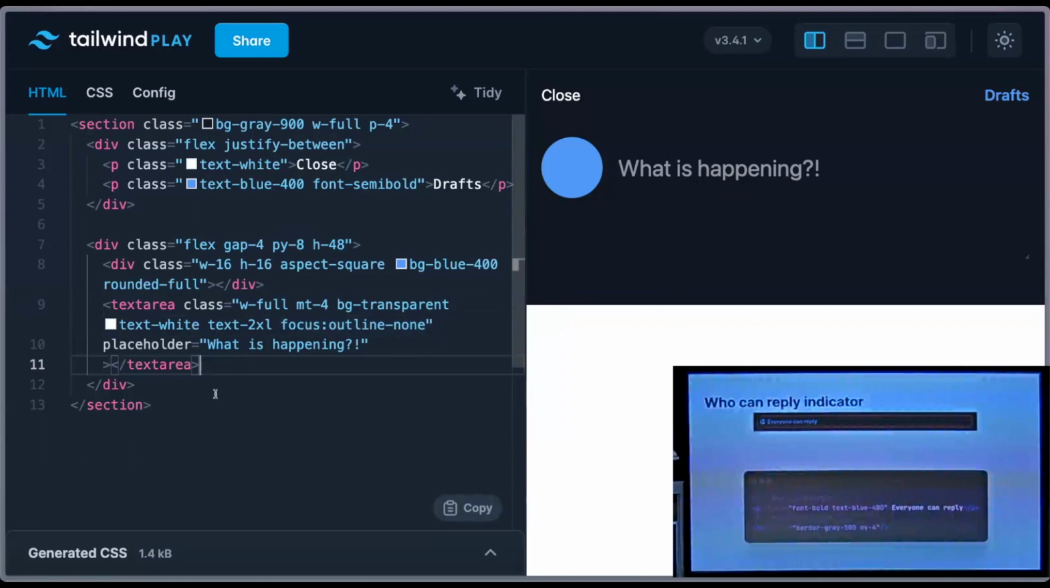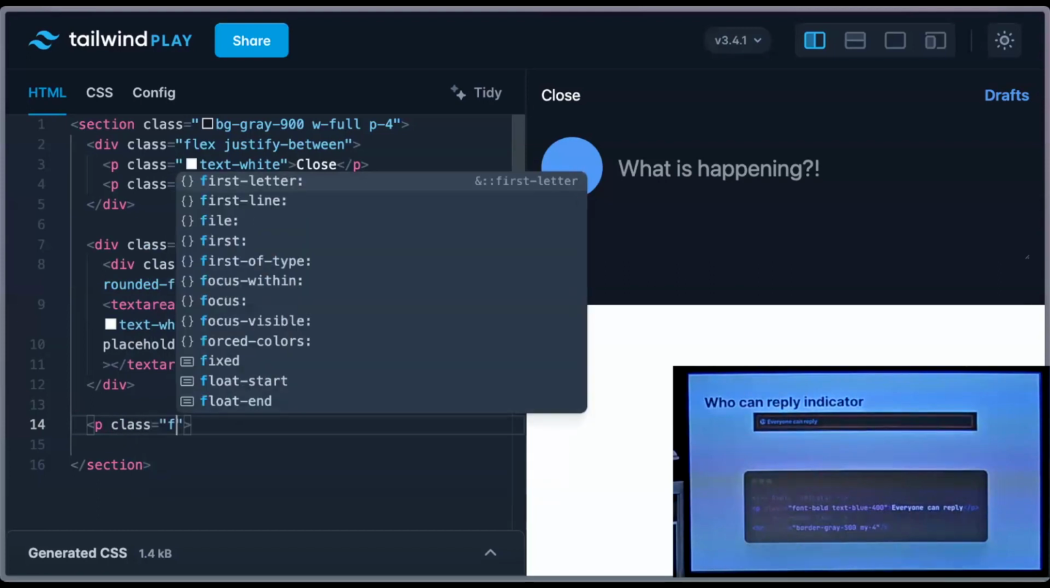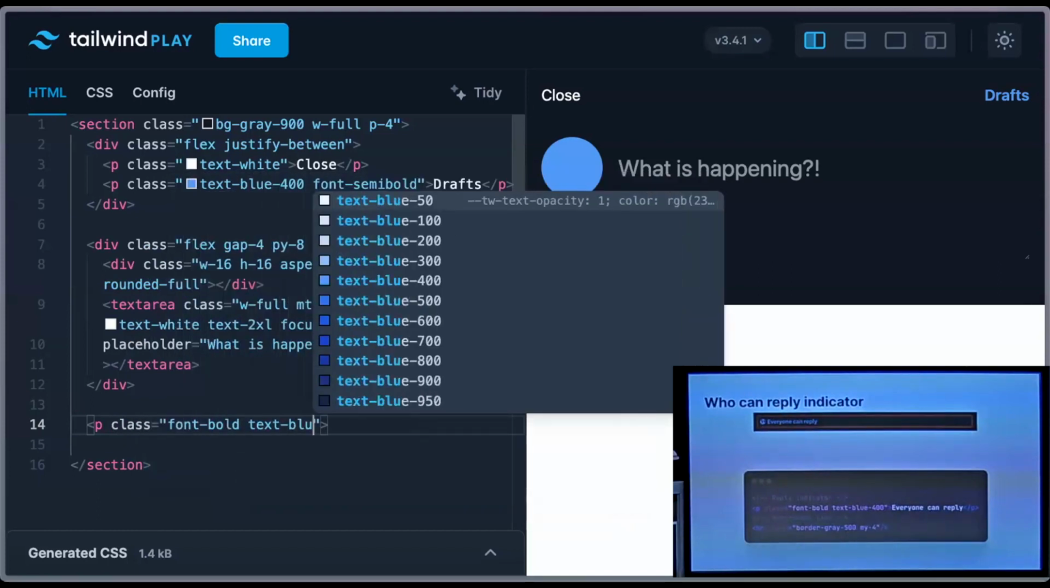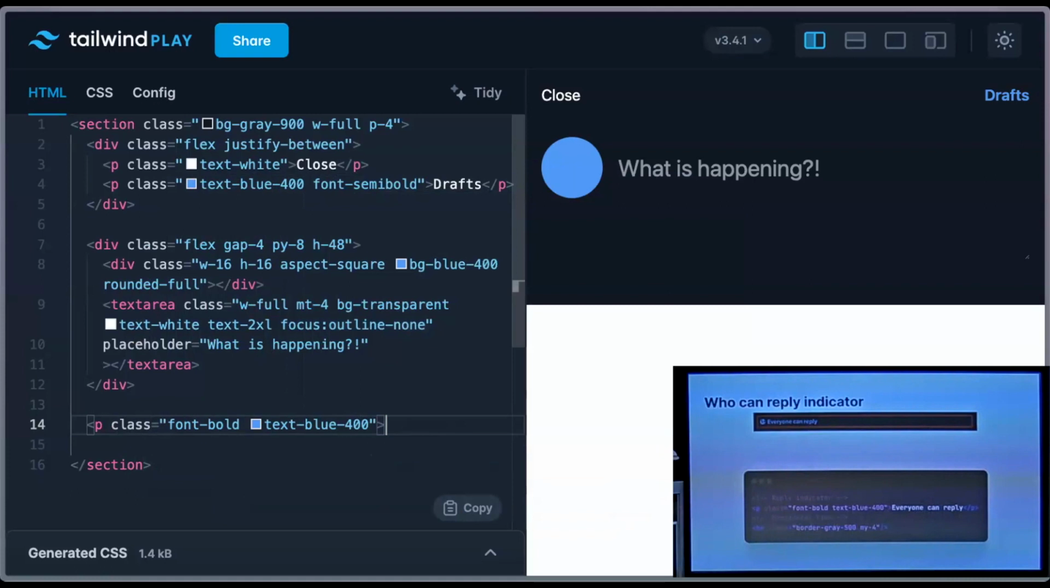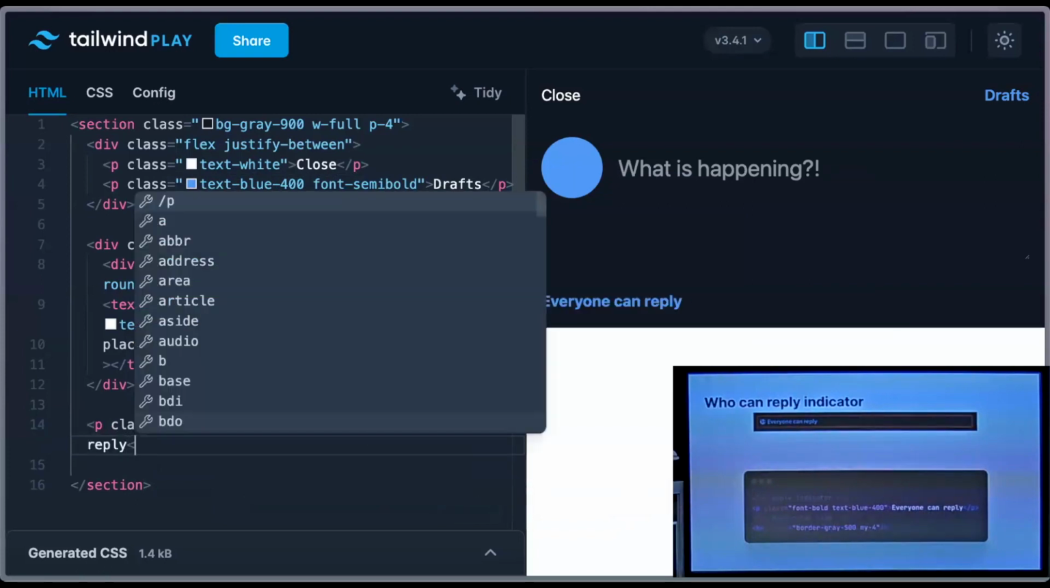All right. Now let's add the indicator of who can reply. So we're going to put that underneath. We're going to go outside this div because remember, this is one section right here. The who can reply indicator is underneath that. So we're just going to go outside of that. And let's use a paragraph tag. Make the text bold. It's going to be blue. And we're just going to say everyone can reply.